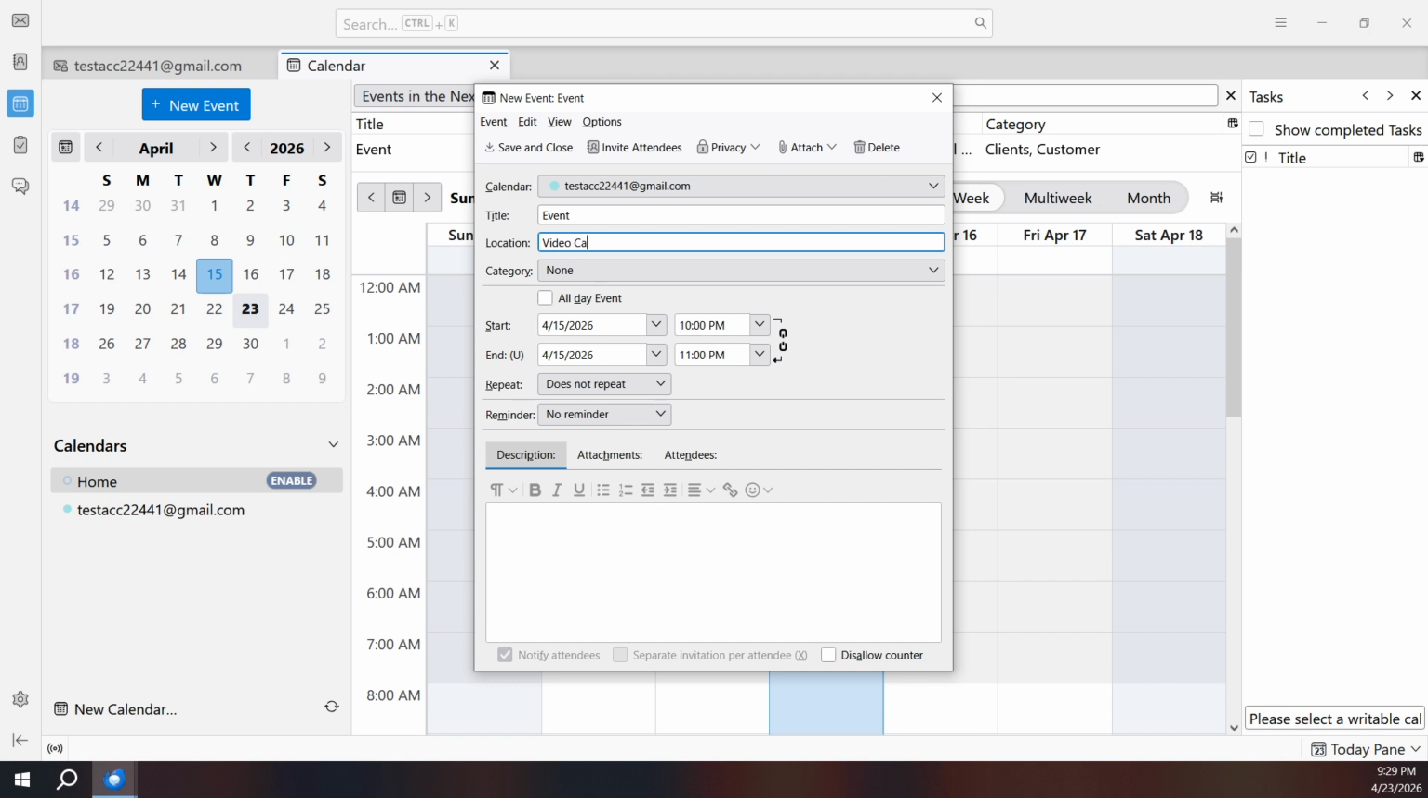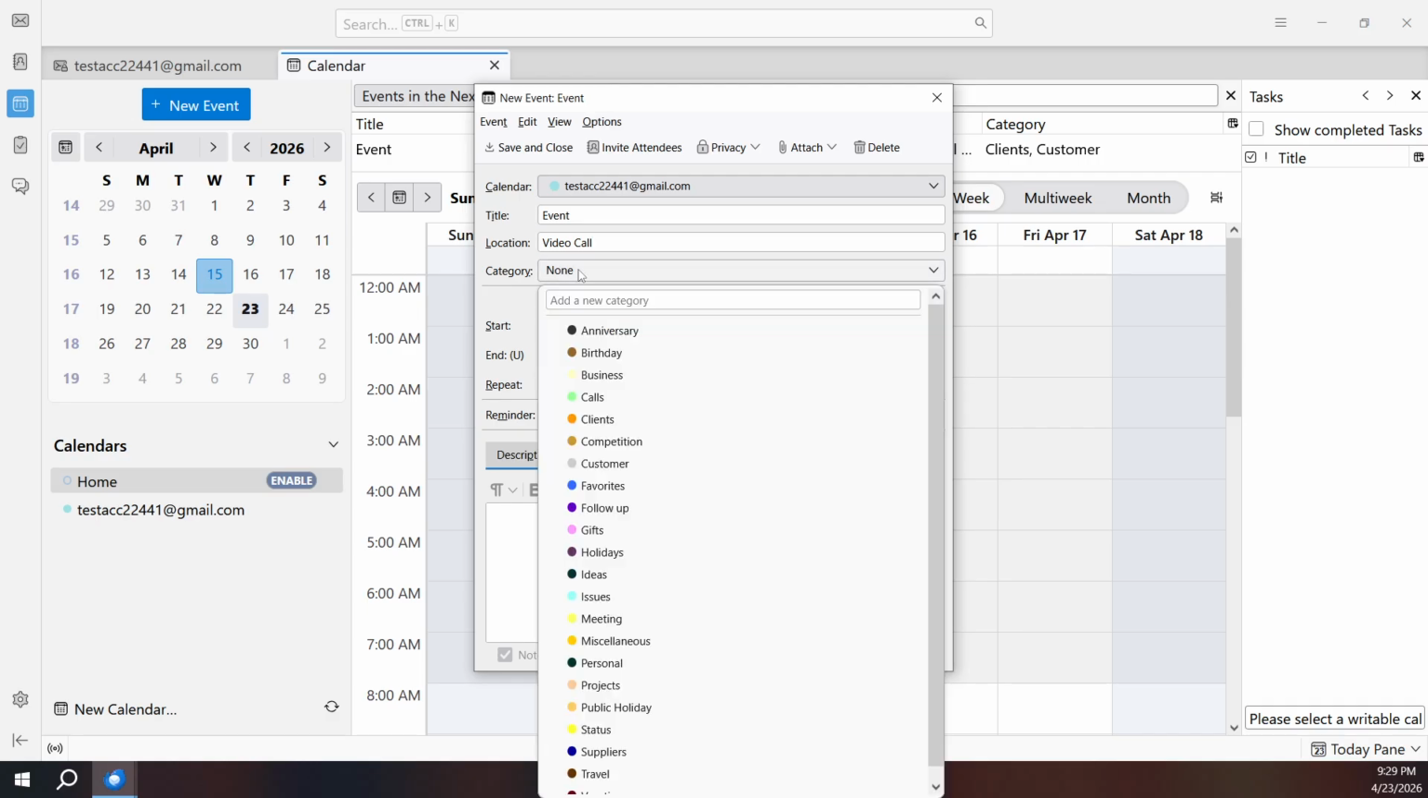Choose a category if you use color coding. Categories make it much easier to distinguish types of events like meetings, deadlines, or personal reminders, and they help you spot conflicts faster on the calendar grid.